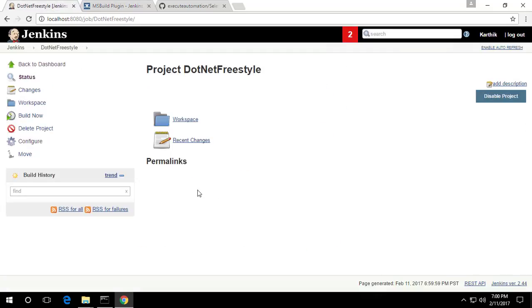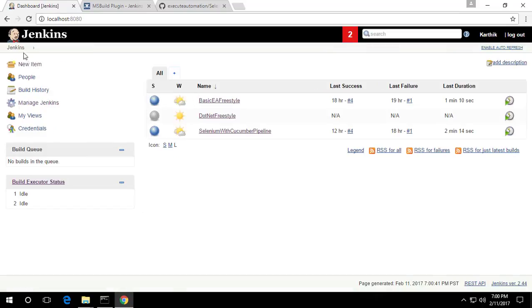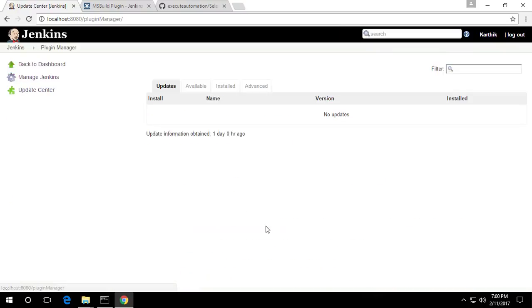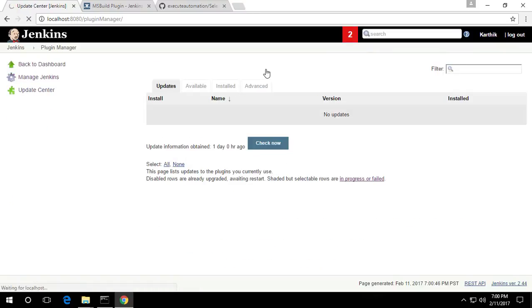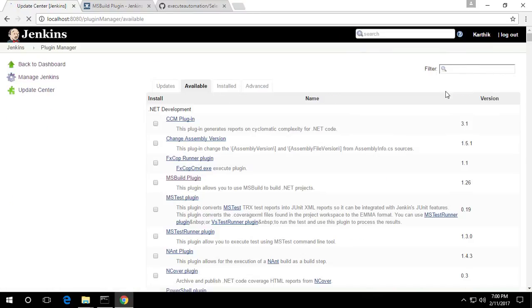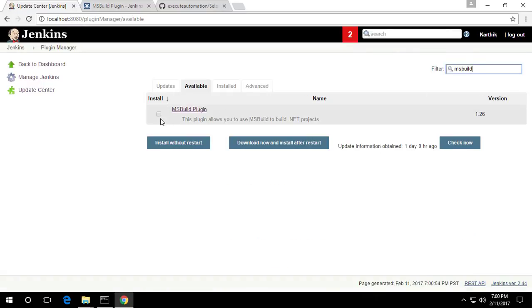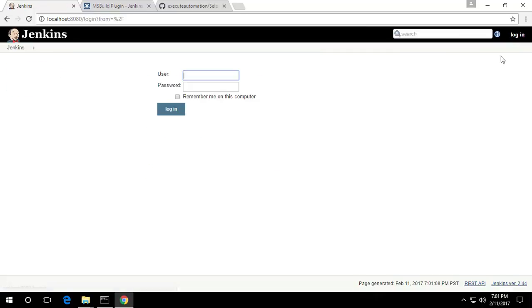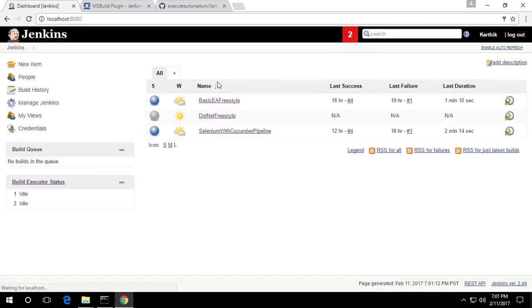Again, to install a plugin, we have to go to the dashboard and Manage Jenkins. And here we can go to plugins, go to available, and just search for MSBuild, right? So we have an MSBuild plugin here, which is not installed yet. So I'm going to install and restart, and you can see that it is going to install the plugin for us right now. It is a success. Let me log out and log in back so that it is refreshed with this plugin.